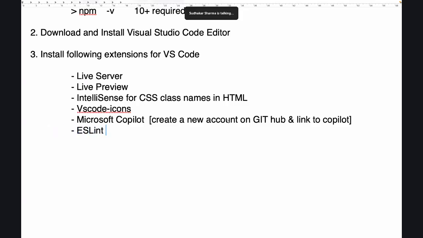ESLint. This extension is required. You know that ESLint is a JavaScript language analysis tool. If any developer is using JavaScript in their project, JavaScript rules and standards are defined by ESLint. Suppose you are a Java developer or a .NET, PHP, Python developer. How do you know the rules of your language?